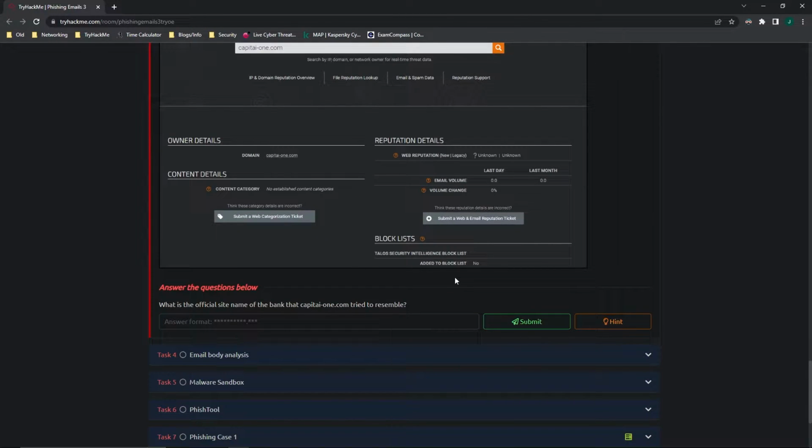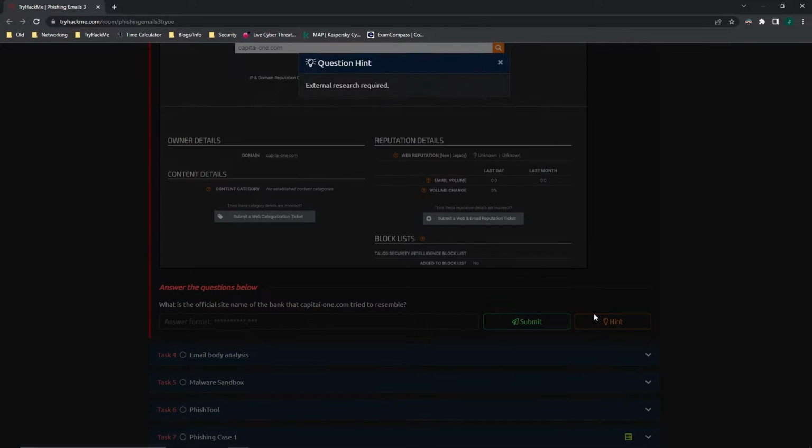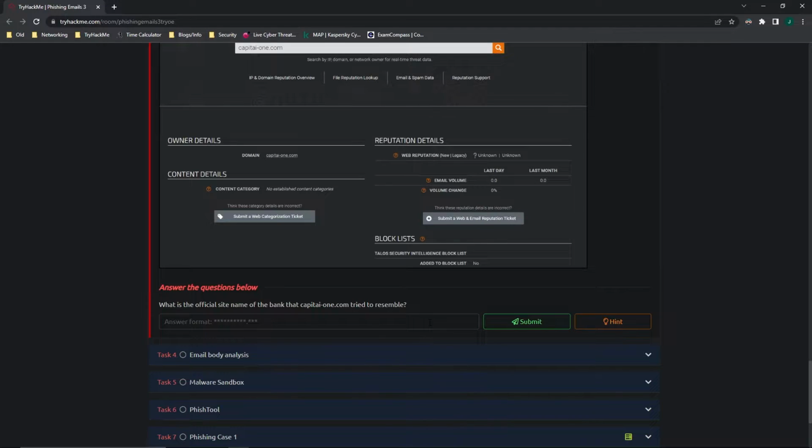And let's get ahead on the questions. What is the official site name of the bank that Capitai1.com tried to resemble? The hint says that there's external research required, but it's pretty obvious that it's trying to impersonate Capital One.